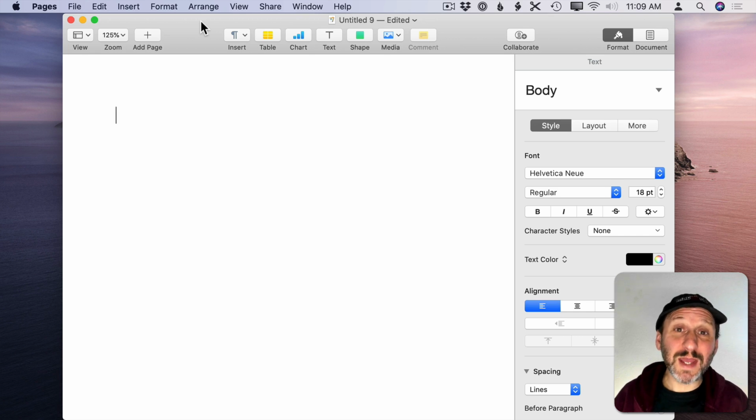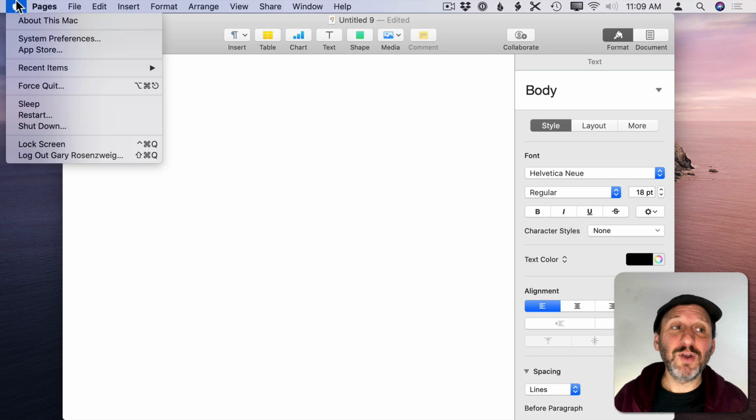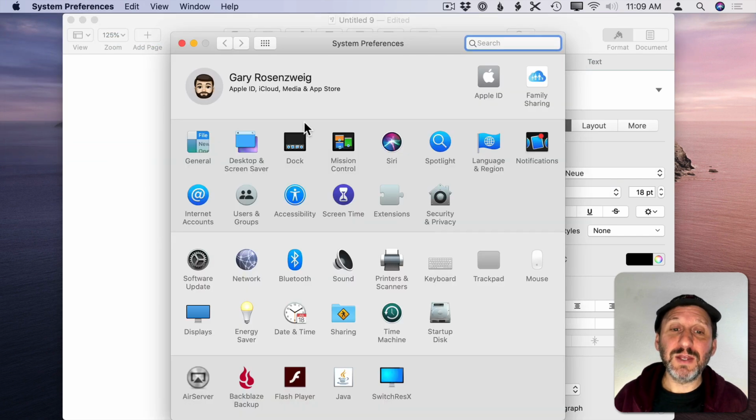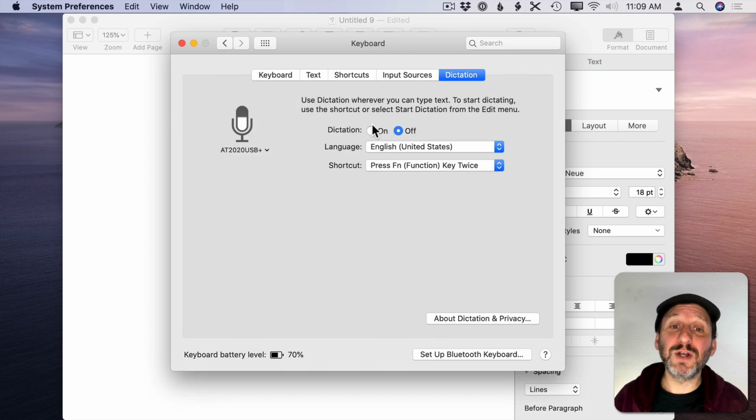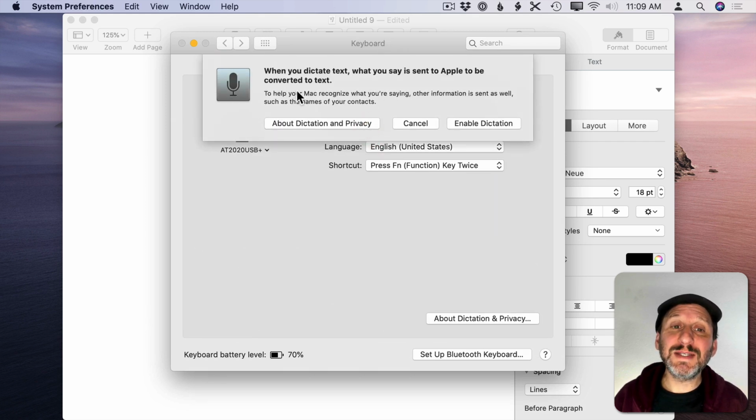So there are two ways to dictate text using your voice on your Mac. The first way is you go to System Preferences and then you go to Keyboard. Then under Dictation you can turn on Dictation here. As you can see here, what's happening is you're getting Siri-like functionality. So you're speaking text, it's being sent over the internet to an Apple server and then being returned as text.